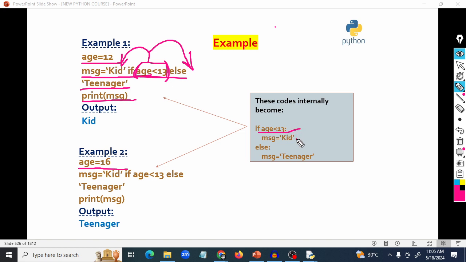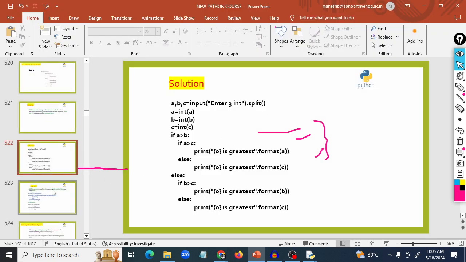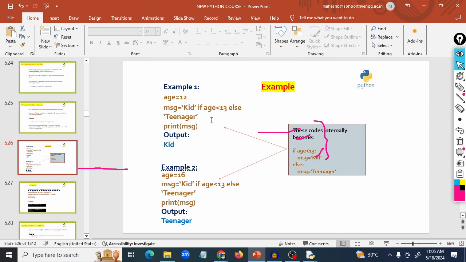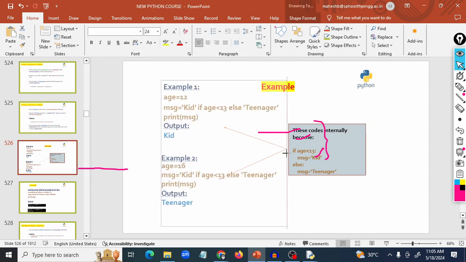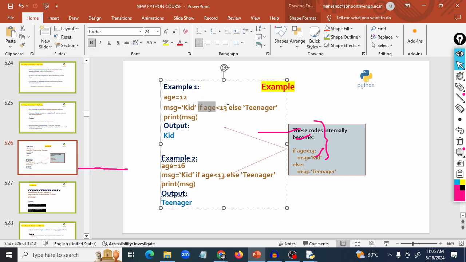Instead of writing these 4 lines, what I did is I wrote only one line here. Like this, I have written only one line. If age is less than 13, the first statement will be executed, otherwise the else statement will be executed.